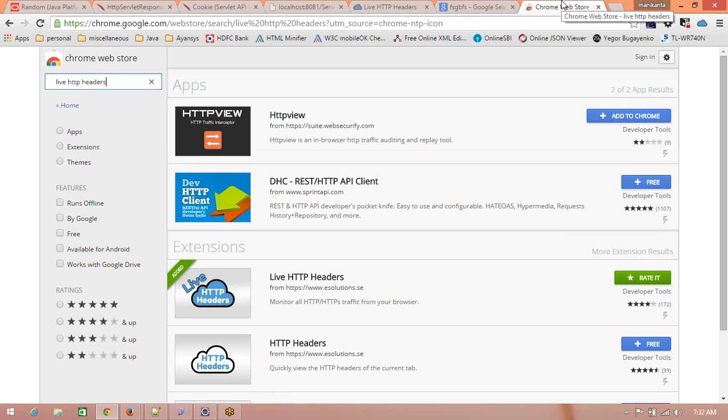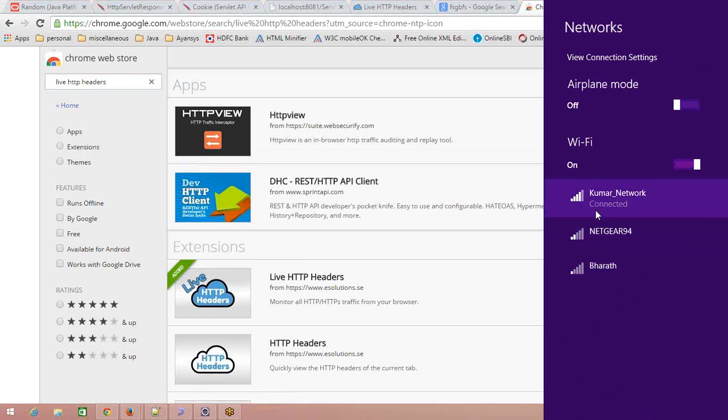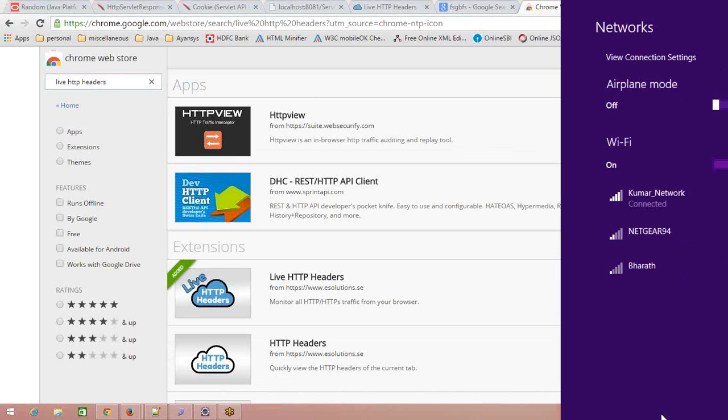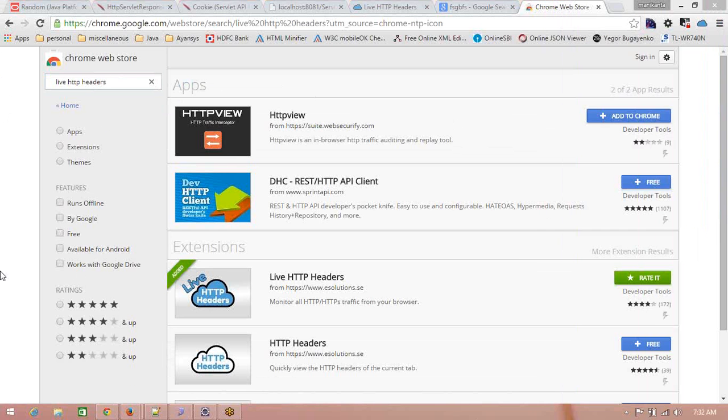So what does Wireshark mean? We are connecting to a network. Here the network is the Kumar network. So I'm using the Kumar network, and that is nothing but the internet. So I will close all these things.